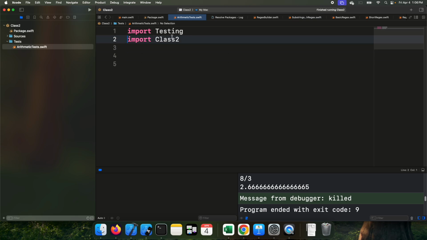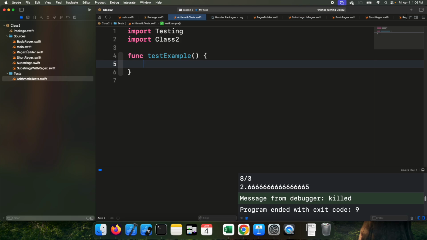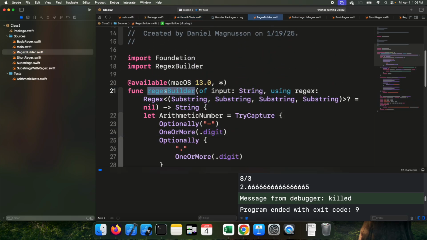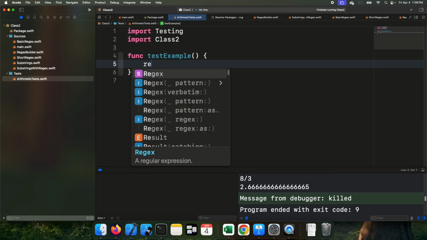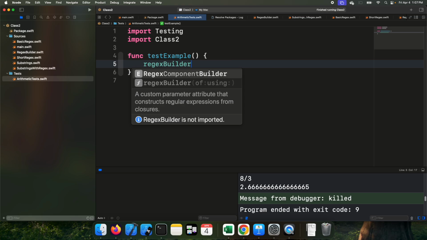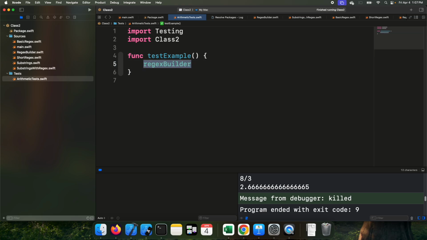Now, something that's very important: our test target is different from the target that we're testing. That means that access control comes into play. So right now, if we create a function, test example, and we try to call this regex builder function, it'll be like regex builder. Well, where's our function? Why isn't it there? And the answer is it's not there because it's not public.